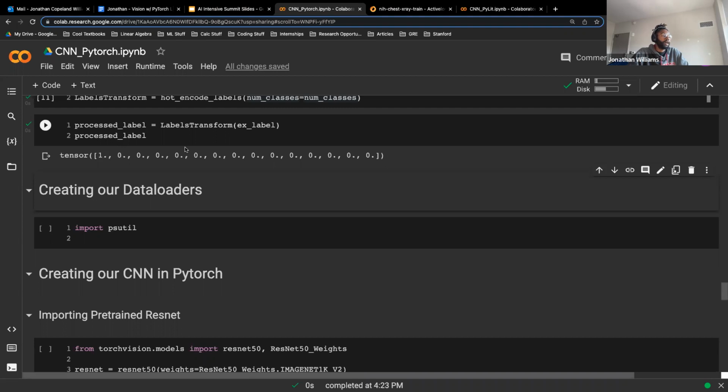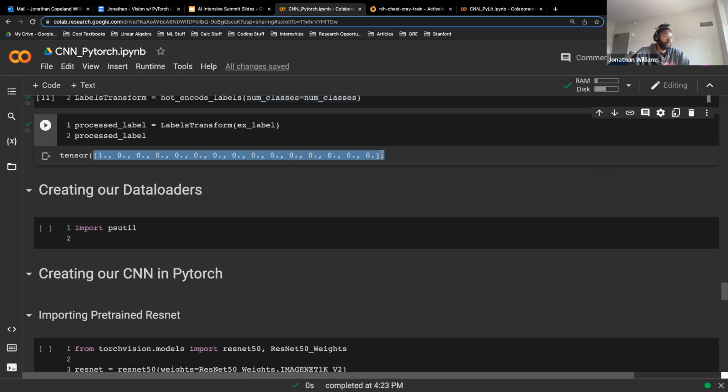We pre-process our labels like this because in order to back propagate the model, we have to include at the very end a vector of shape 1 by 15. So that's the core reason that we pre-process our labels in this manner. And so now we have to create our data loaders.